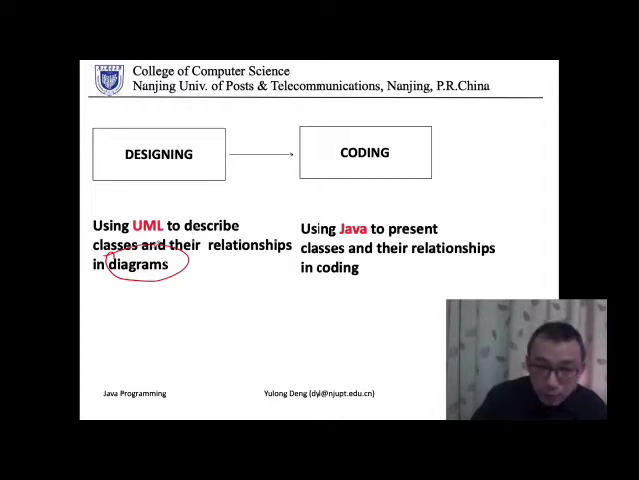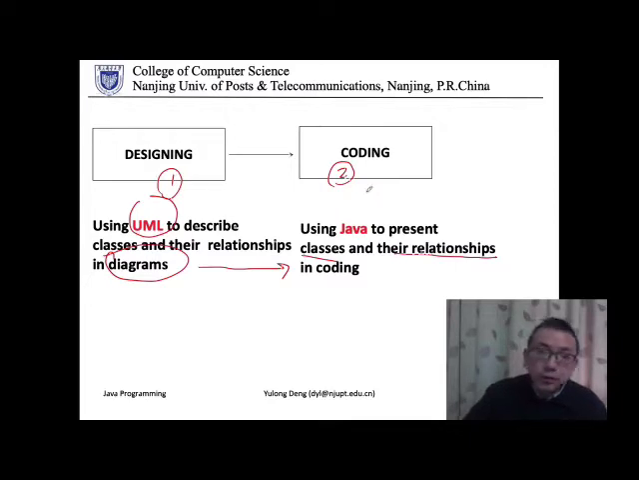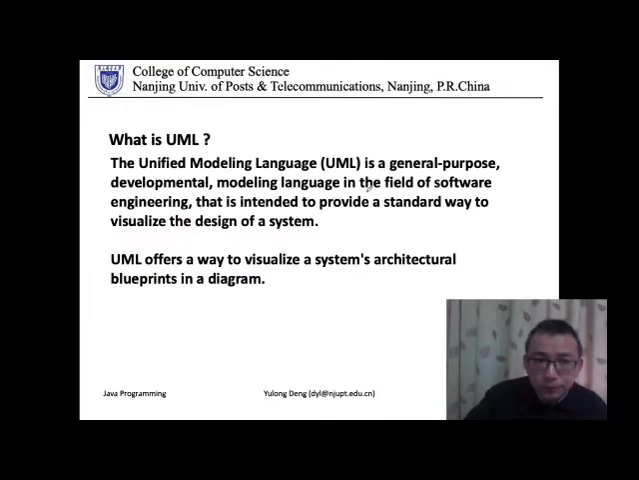Once we get the diagrams, the next step is very easy to do. Yes, it's using Java to write the code to represent the classes and the relationships. So we get the code. So the steps are: we design our system using UML, and then the next step, the coding. Okay. So what is the UML?